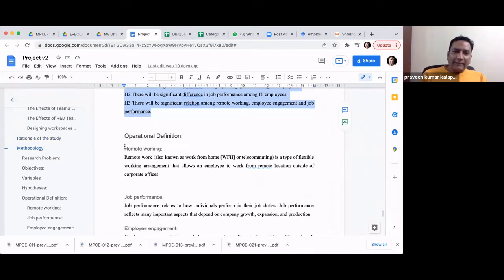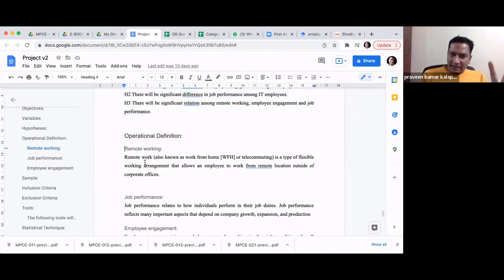The other part the methodology has is operational definitions. Basically, you talked about a lot of content in the introduction, but when it comes to these variables, what exactly is the crisp definition that you intend to state?